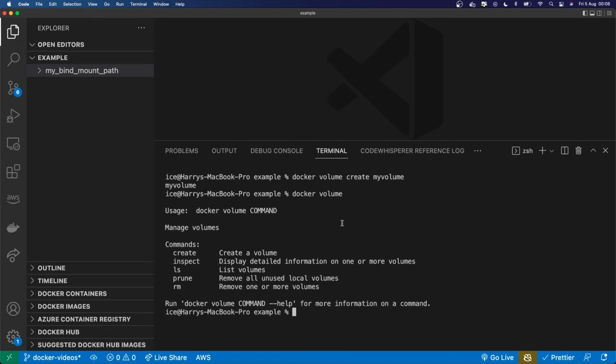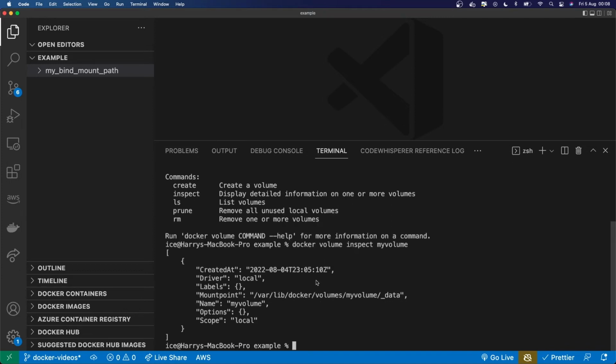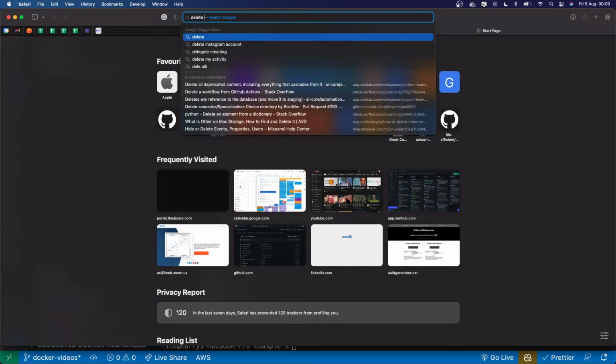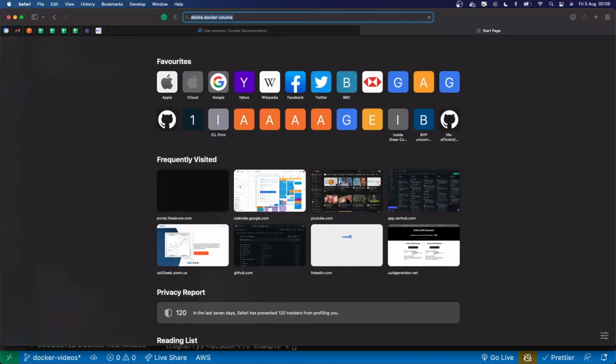And you can also see all of the command line options for Docker volume by running docker volume without anything after, no subcommands, and that'll show you the different commands which you can use from there. So I can run docker volume create, inspect, ls, prune, or rm. So if I want to see the details of a Docker volume, I can run docker volume inspect, followed by the name. Looking at the docs, we can see how to delete a volume once we're done with it as well.